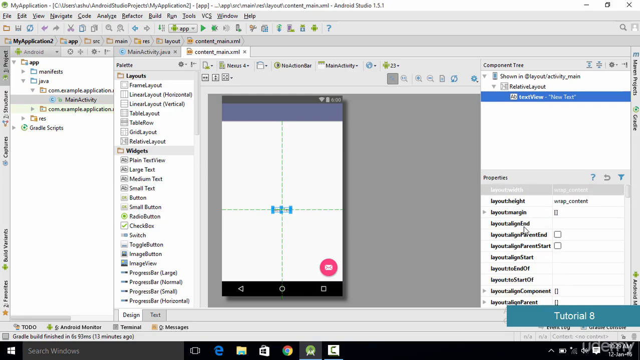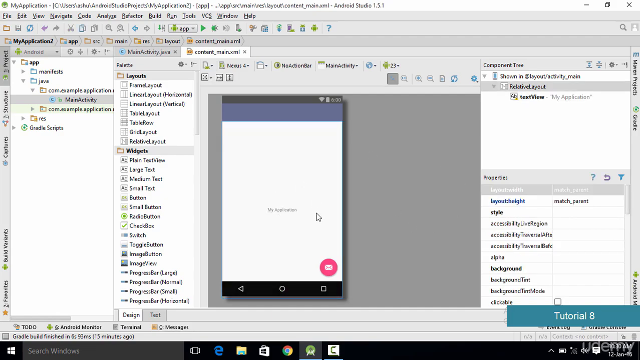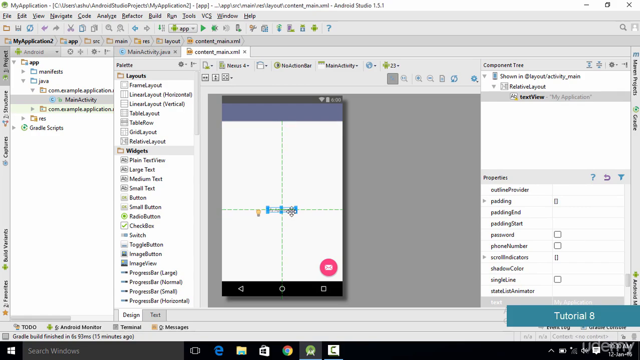Now we could change the content of the text view. As you could see, this property which is named text could be changed. If you want to change the text of this field, you simply click on this area, and instead of this you could type my application. Now when we click on this, we'll get the text as my application. Now, adding this my application can be done in two ways.